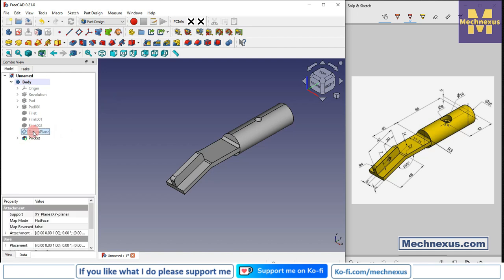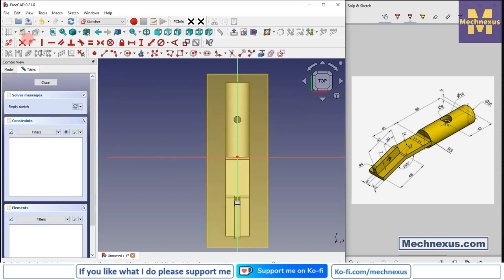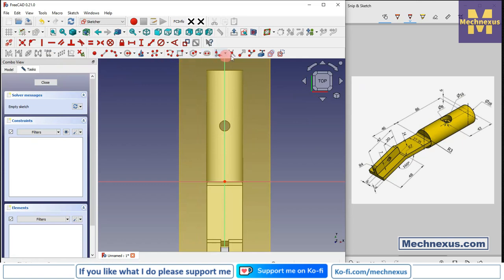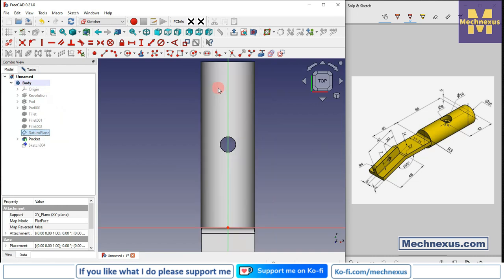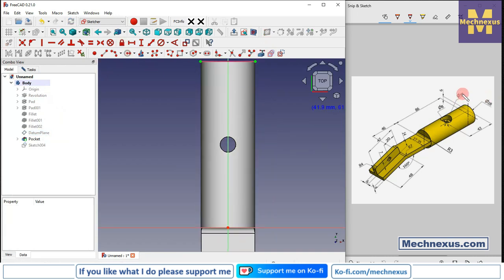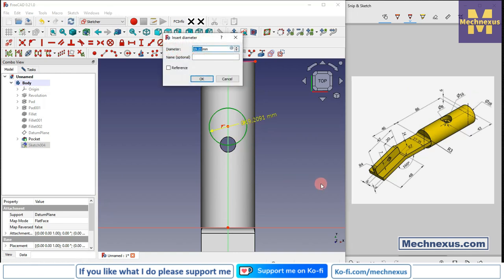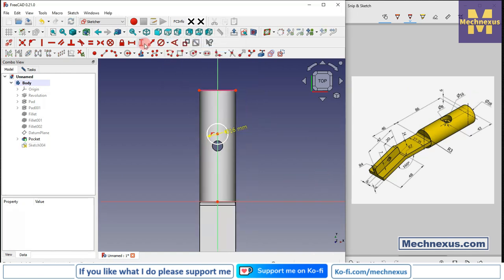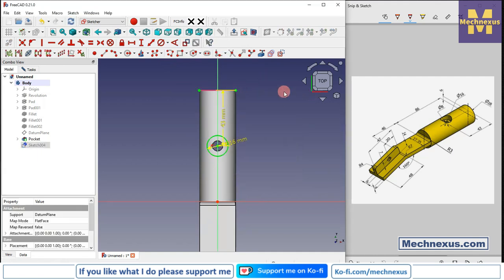Now we will again on our datum plane and select the datum plane and click on the sketch, select sketch and we will off the datum plane, and now we will again project this geometry, and this time we will create a diameter 16 circle. So we will create a circle and provide it a diameter 16 and select the vertical and provide it 43.